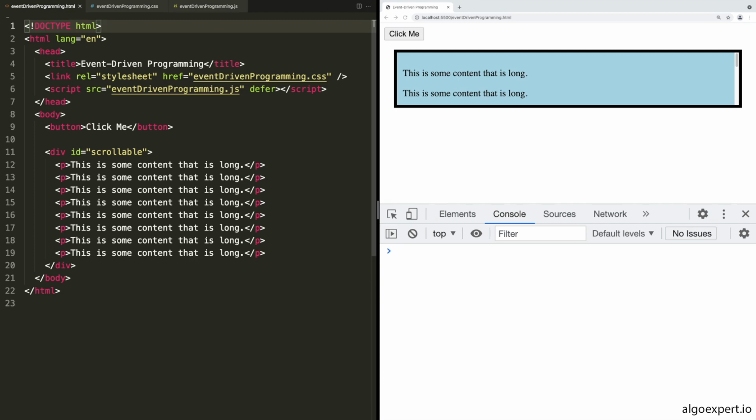In this video, we will be discussing the event-driven programming paradigm within JavaScript. This paradigm simply means that some of our JavaScript code will run in response to events, which are usually user actions. For example, when a user clicks on an element, we might want to write some JavaScript code to respond to that click in some way.